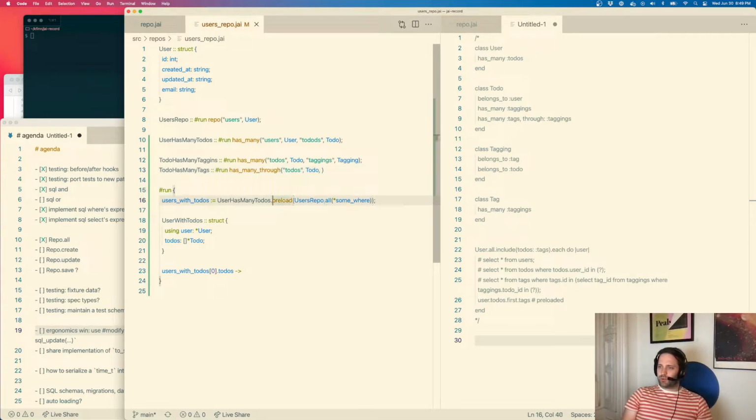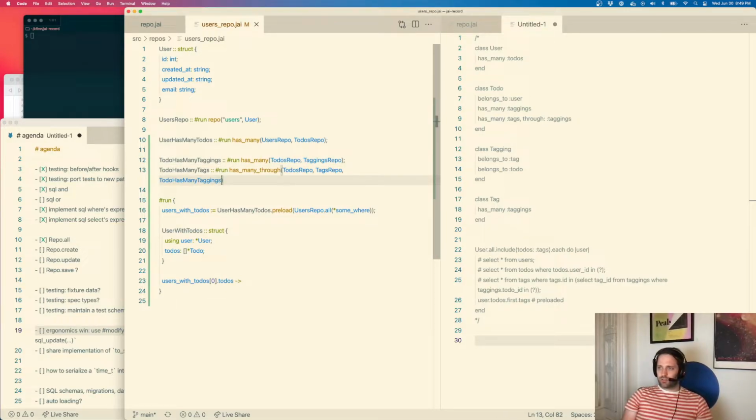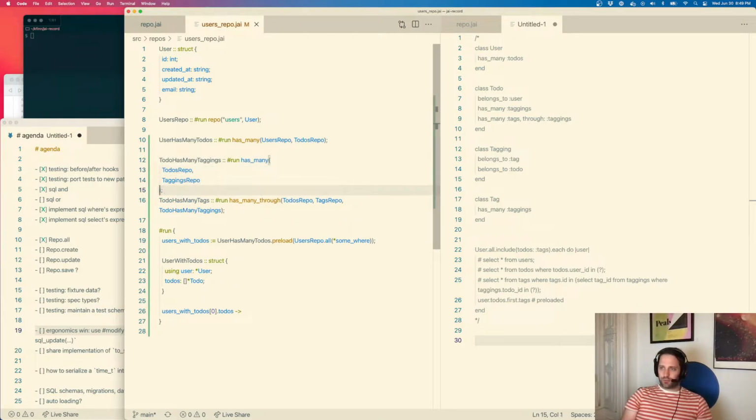Actually, you know what? The repo does know about the table name, doesn't it? So maybe we just go users repo, to-dos repo, and to-dos repo and taggings repo. And then here, really, it's to-dos repo, and then tags repo, and through this. I don't know. Does this syntax add up to anything that's even plausible?